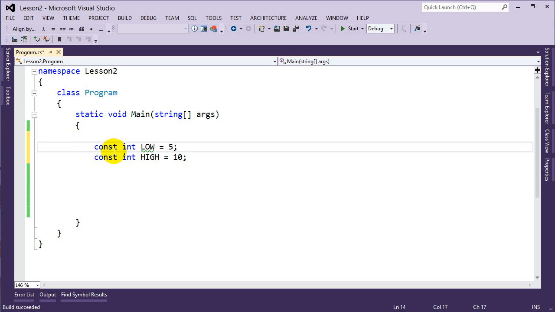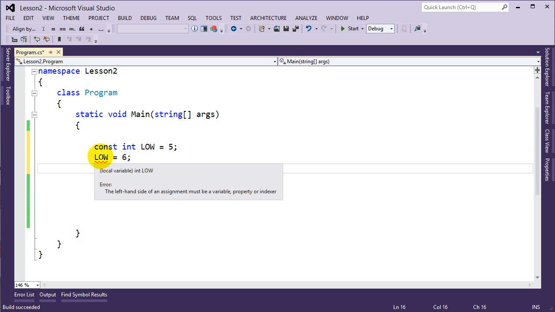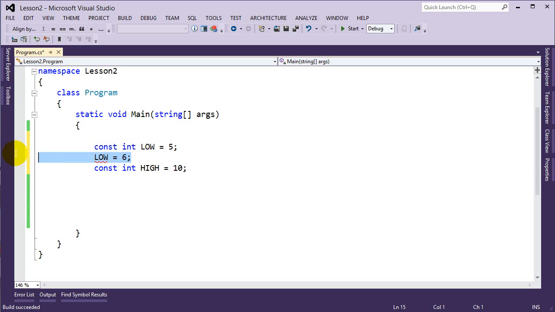So this is just a normal variable declaration. If we don't have the const, this is just a normal variable. By adding the const, it means we can't change it. If I try to change it by going low equals 6, for instance, I'm going to get an error because it just means that I can't change a constant value.